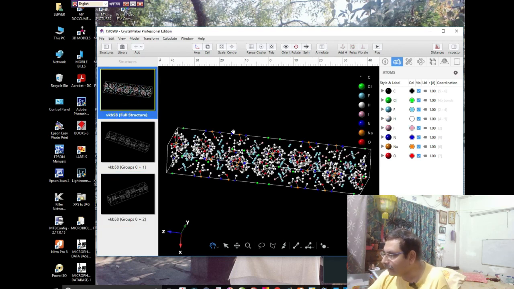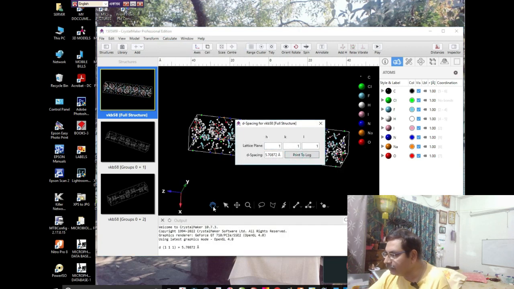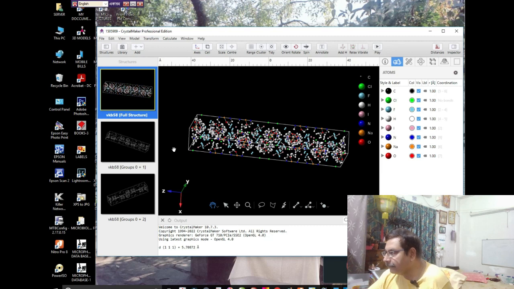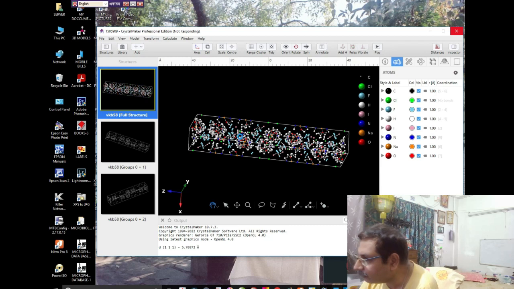Now you can study the different things. This is your d-spacing calculator, and now you calculate, and you can calculate the porosity also. It is calculating. Let me see, it will take a little bit of time. Still calculating. It is a very complicated structure, so it is taking a very long time.